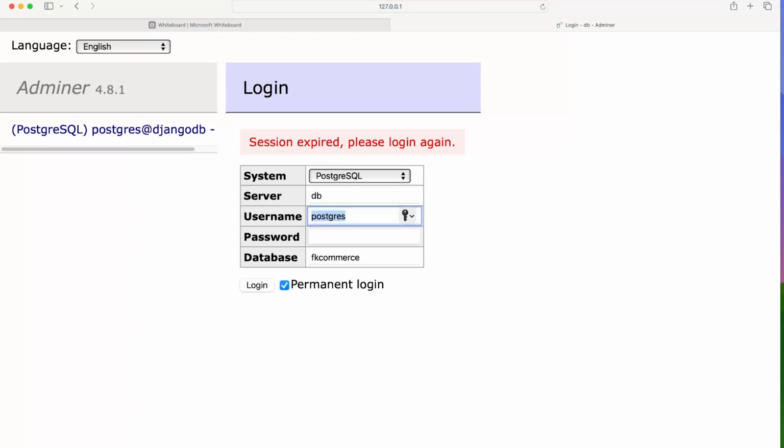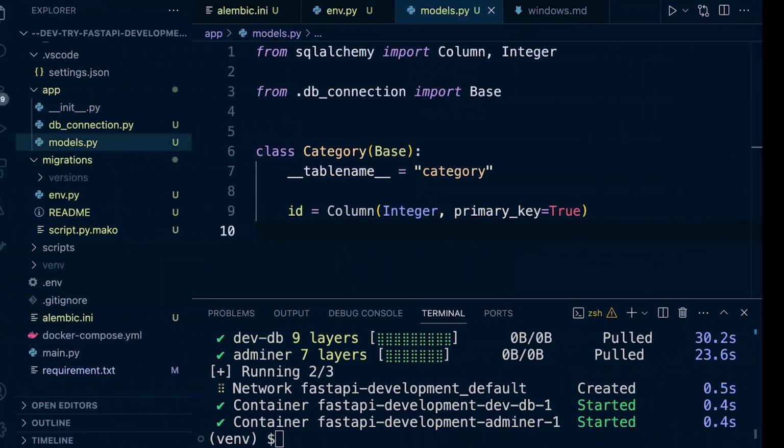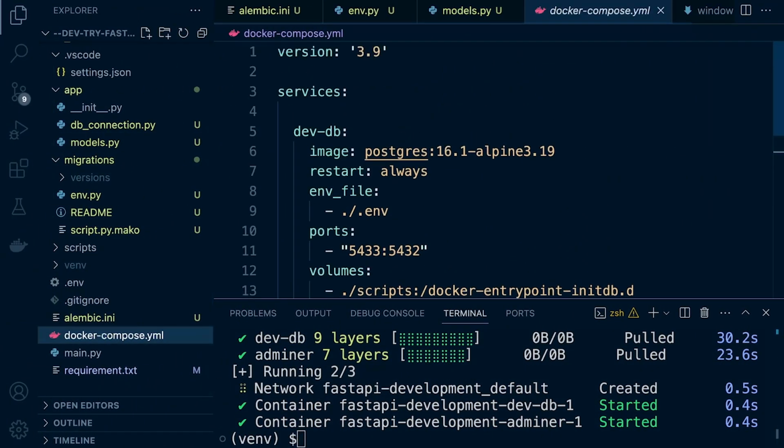That's going to be 127.0.0.1:8080. And then the username and password is going to be postgres. And the database is called inventory, I think. So the server, let's not forget the server, I think, is called devdb.